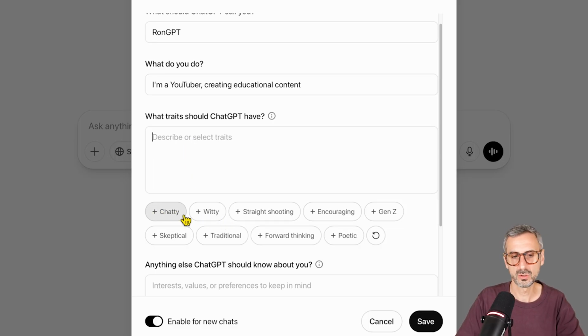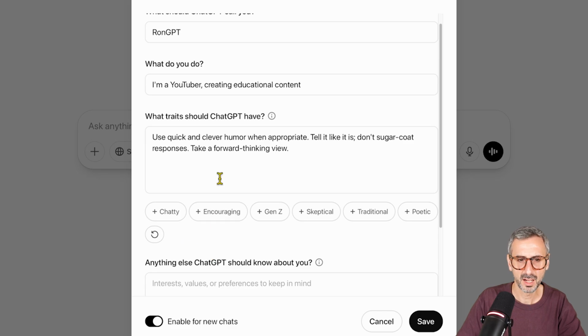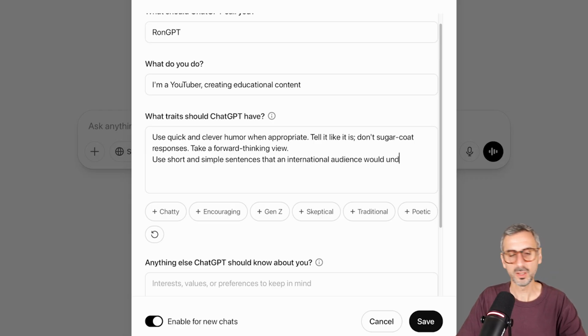So you could choose anything from chatty, witty, straight shooting. I like witty, straight shooting, definitely. Skeptical, no. Traditional, forward thinking. Yeah, I like that. So use quick and clever humor when appropriate. Tell it like it is. Don't sugarcoat responses. Take a forward thinking view. Use short and simple sentences that an international audience would understand. Okay, so that sounds good.